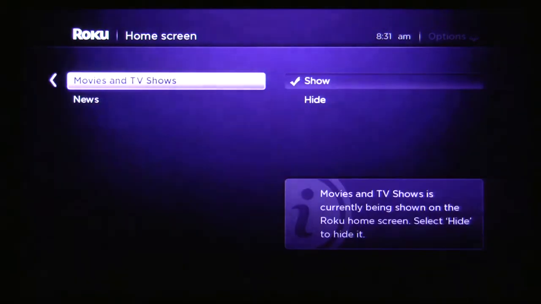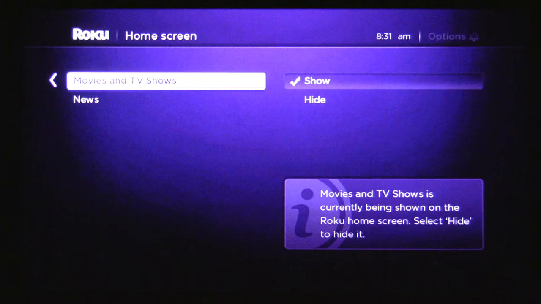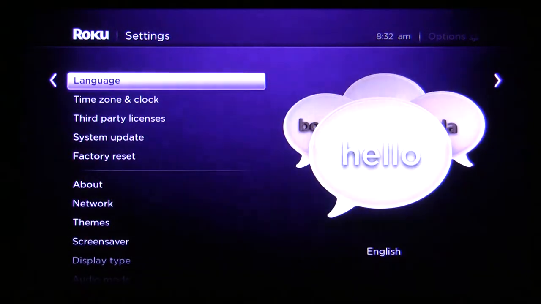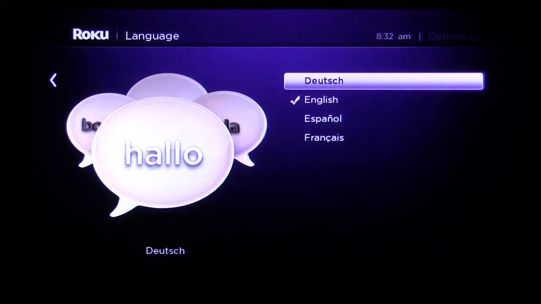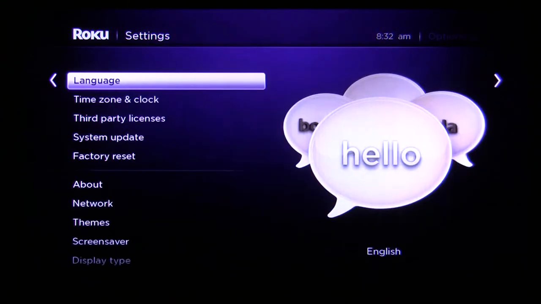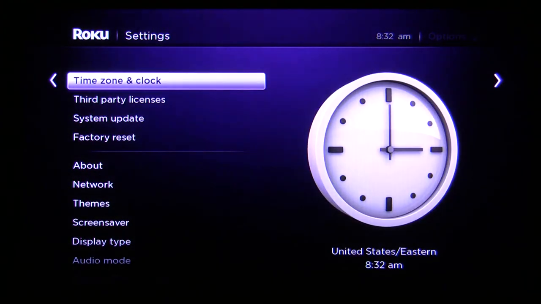The home screen, I pretty much have left everything to default. It looks like you can have some customization as to how you want it to look. Language, obviously choose your language. Those are the supported languages. Time zone, it automatically picks that information out.